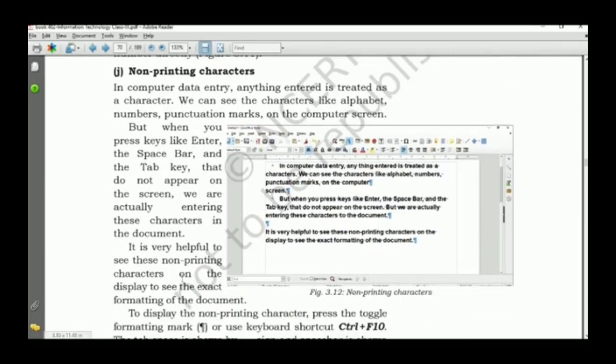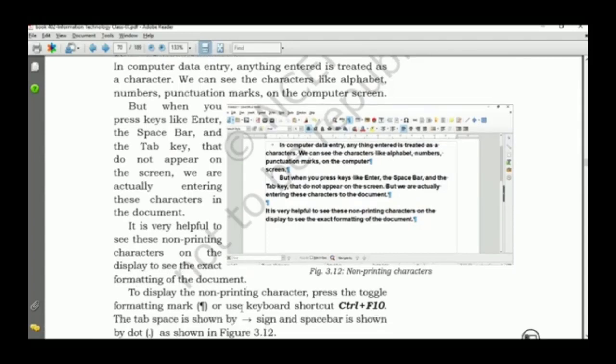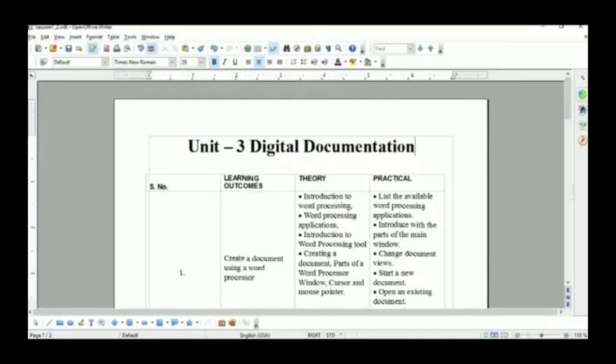So it is very helpful to see these non-printing characters on the display to see the exact information of the document. The symbol of non-printing character is this. This is also called the show or hide option. You get this with the help of shortcut key Ctrl plus F10. See this icon. This is the non-printing character icon and the shortcut key is Ctrl plus F10.